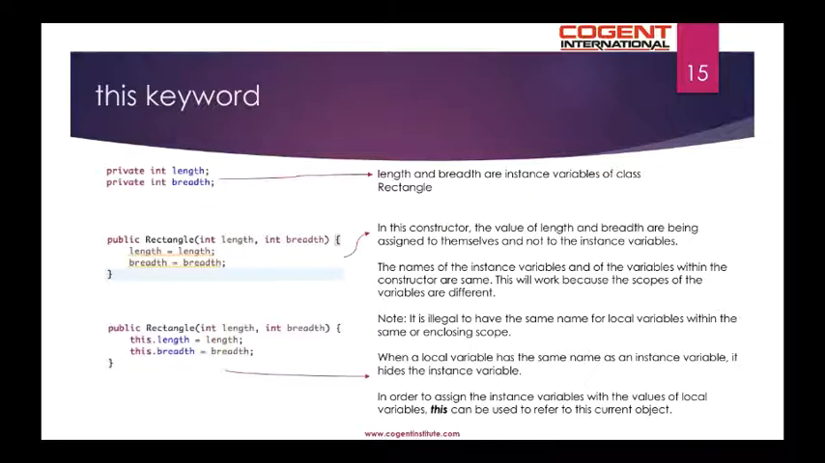Note, it is illegal to have the same name for local variables within the same or enclosing scope. When a local variable has the same name as an instance variable, it hides the instance variable. In order to assign the instance variables with the values of local variables, this can be used to refer to the current object.